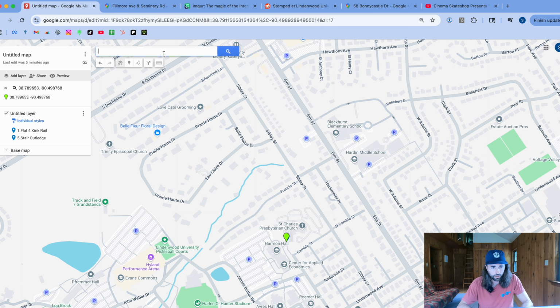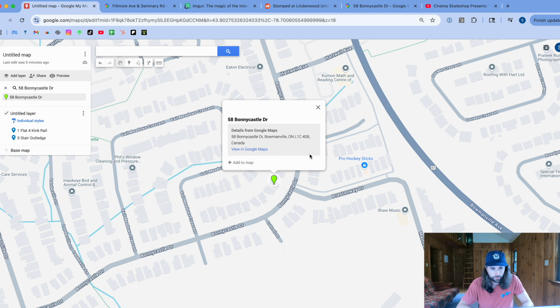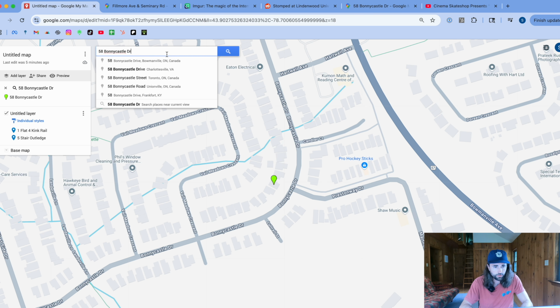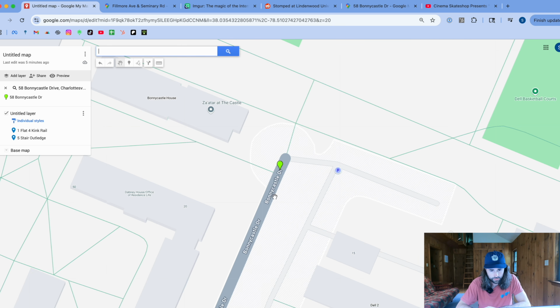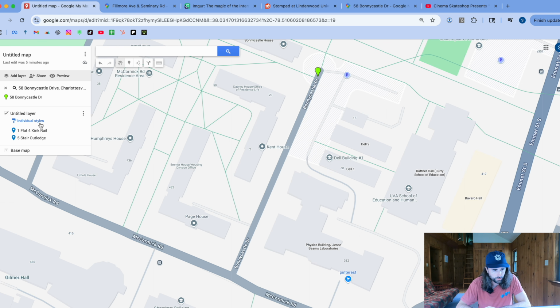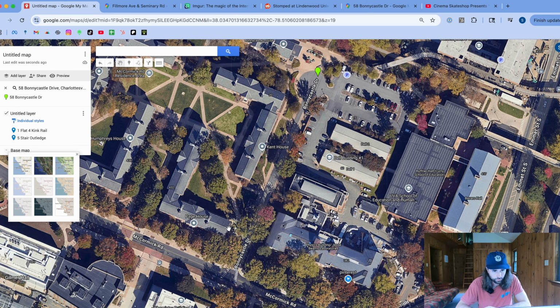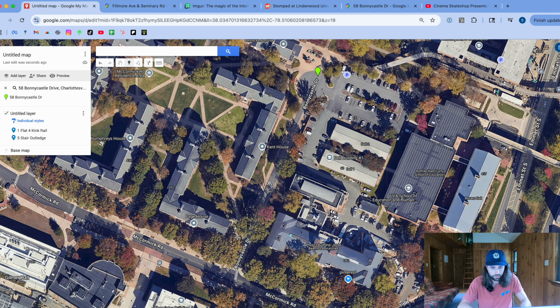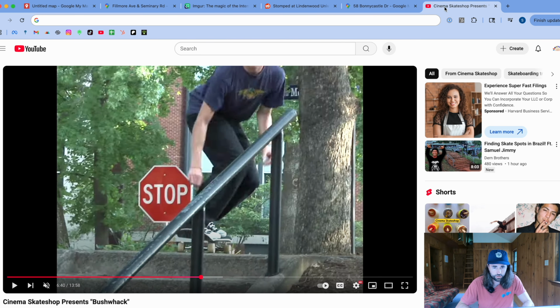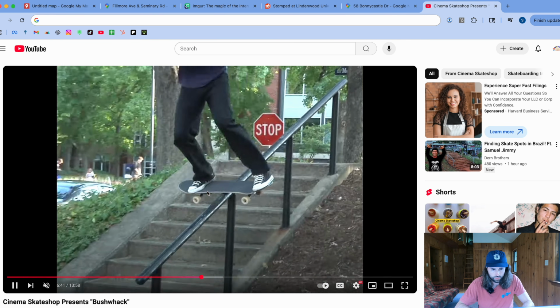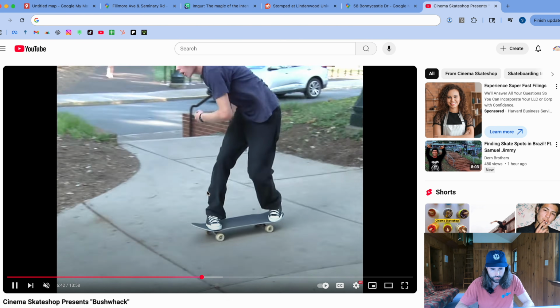I will go ahead and, that did not take me to Charlottesville. That is the end of the road. I don't want that. Let me flip this to a satellite, and the spot was right here. UVA 12 rail, we'll get an image. That's not a great one.